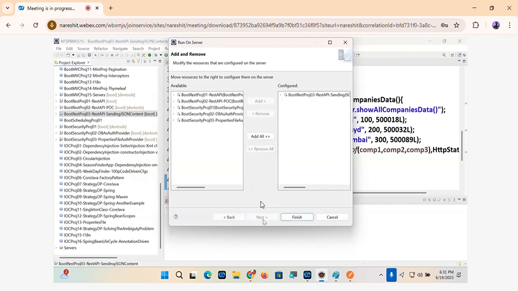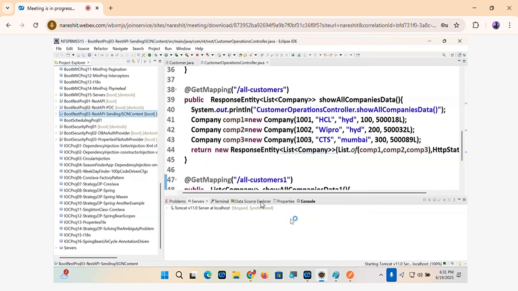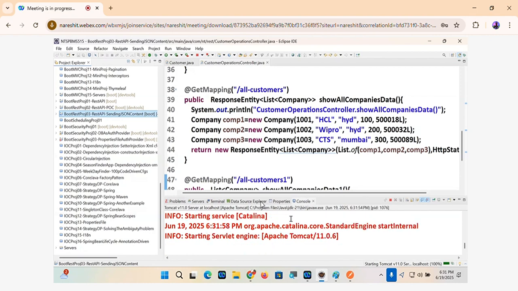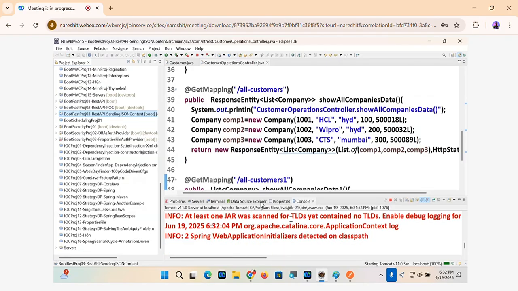At least now you understand. If no status code is specified, the default status code of the response is what? 200. The default status code of any response is 200.